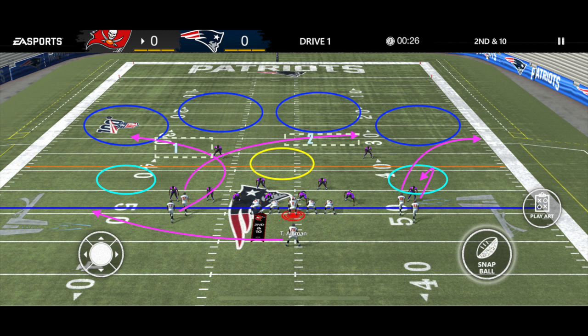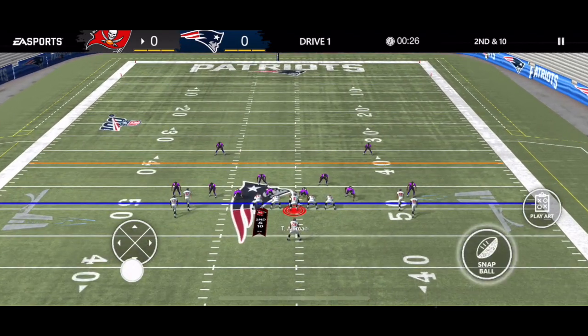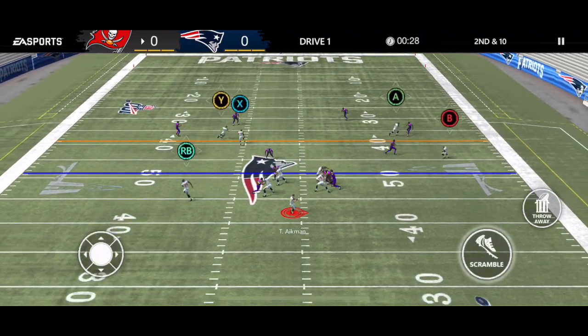Your second read is the receiver running the post route. So waiting for that receiver to clear the yellow medium zone and before he reaches the safety in the deep blue zone. Cover 4 leaves a lot of uncovered room underneath and you can easily get the first down.